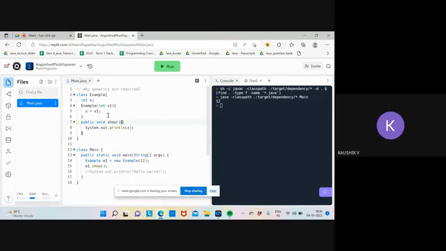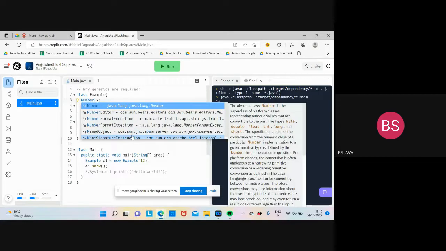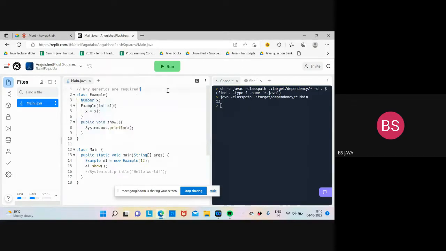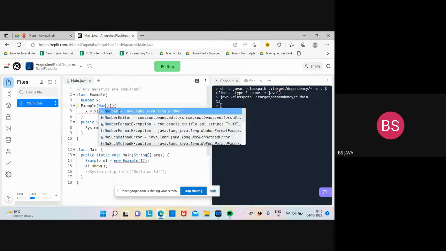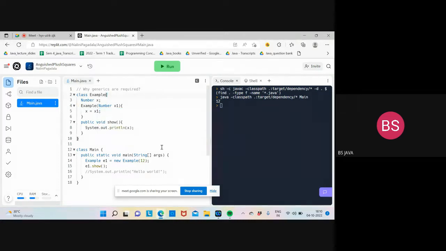You could use objects. Yes, we can use Object, obviously. I will show with Object and also with Number. Number is a supertype of all numeric types. So we have int, float, double, everything as subtypes of this Number class. If we use Number, we'll see what happens. Can I store float also here? Can I store integer also here? We'll check.